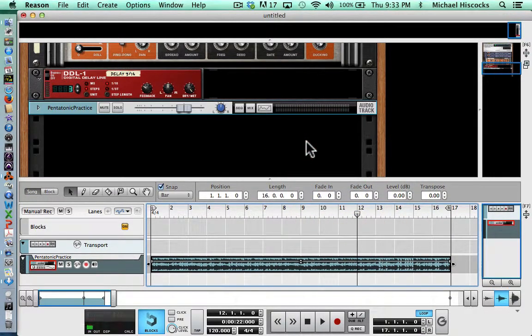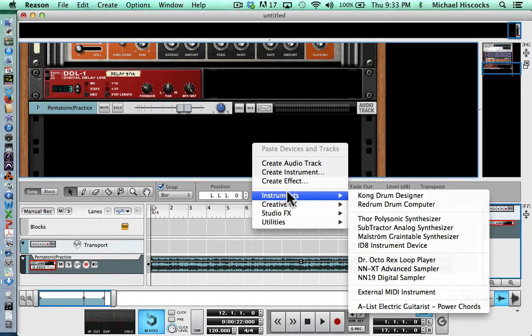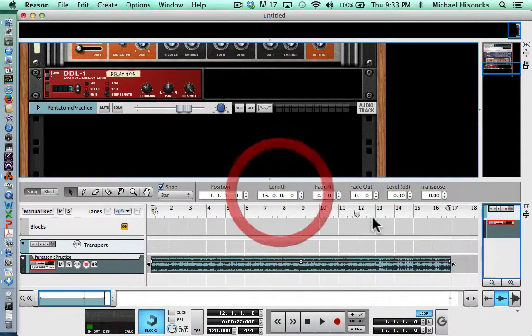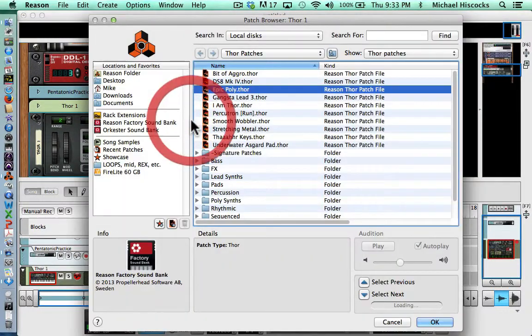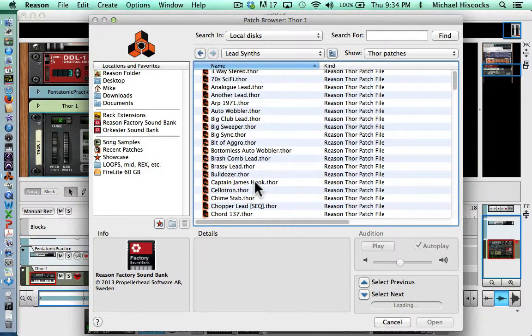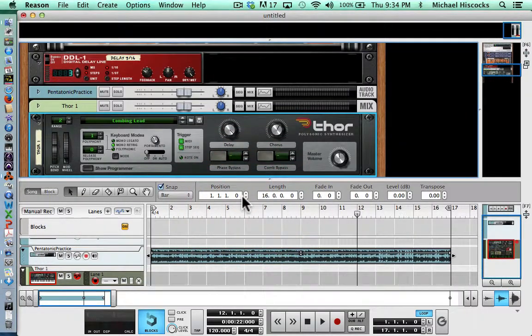What I'd like you to do now is add another instrument. And I'm going to add a Thor. The way I'm doing it is right-clicking right in the empty rack space. I'm going to go down to the Instruments menu, and I'll choose Thor Polysonic Synth. And for this tutorial, I'm going to use a preset patch. It's in the Thor Lead Synths folder, and the one I'm going to use is called Combing Lead. That's what it sounds like.